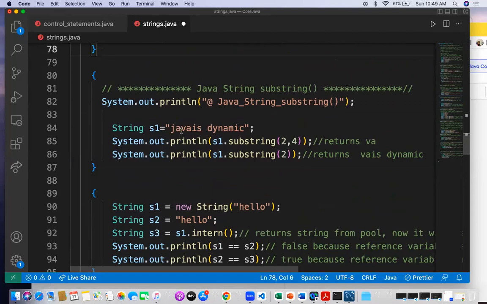String s1 is Java is dynamic. Where I have System.out.println, I am going to take out a part of the string. Suppose I have here 2 comma 4. What is meant by this 2 comma 4? 2 is the start index, 4 is the end index.